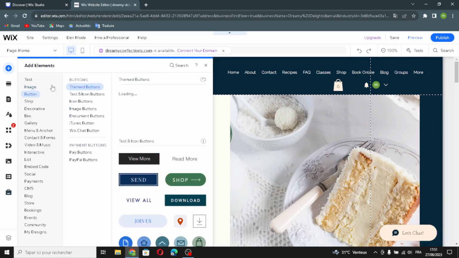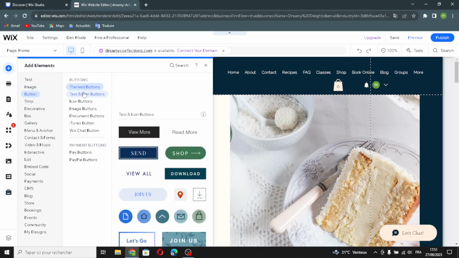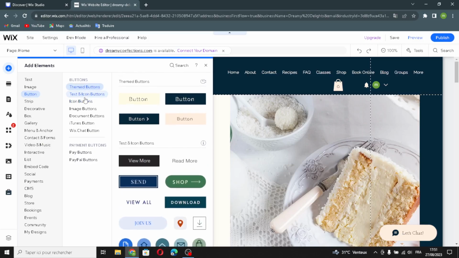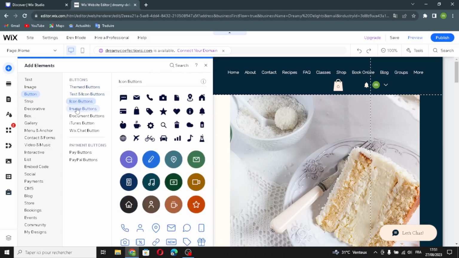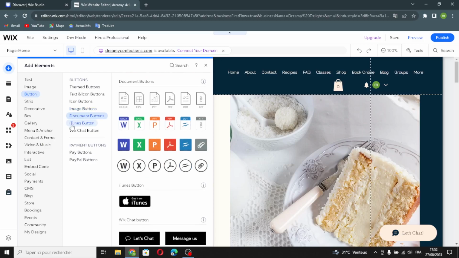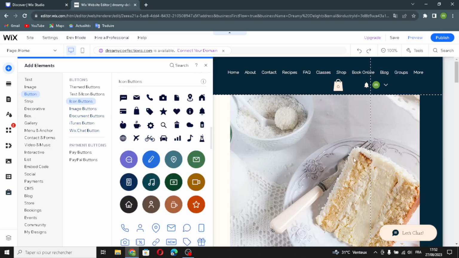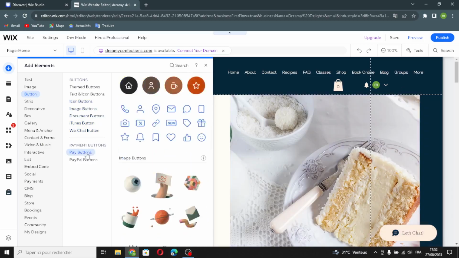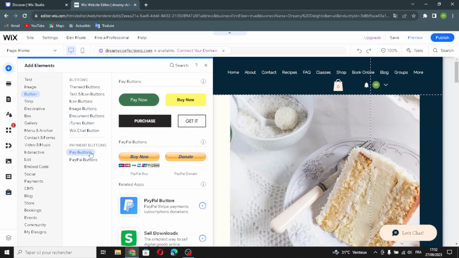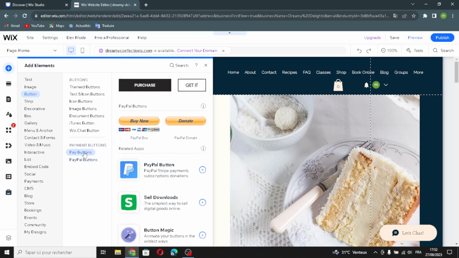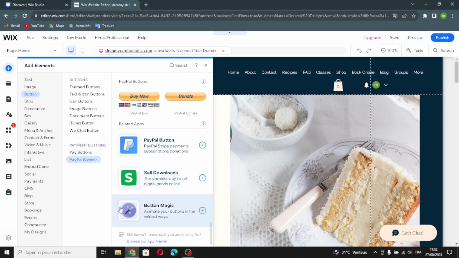Also the buttons, here you can edit the size or the shape of the buttons. You have here the themed buttons, the text and icon buttons, the icon buttons, the image buttons, documents buttons, the iTunes buttons, and the Wix chat buttons. You can add any one of them at any place you want on the home page. So here you find the payments buttons. You have to add some payments buttons on your home page. So let's move on to the strip.